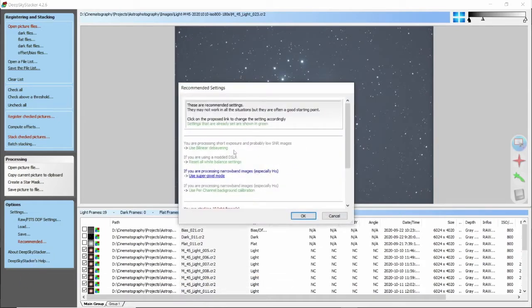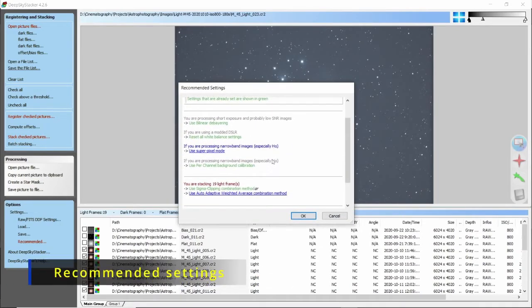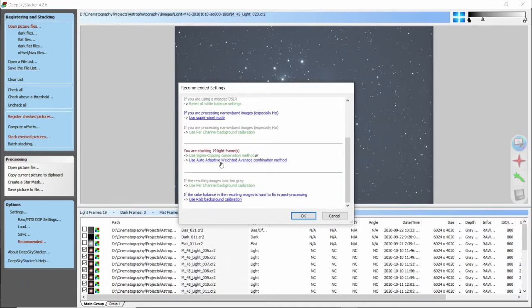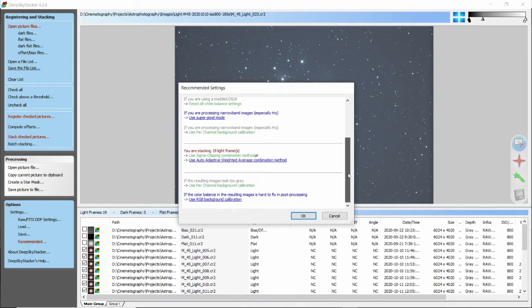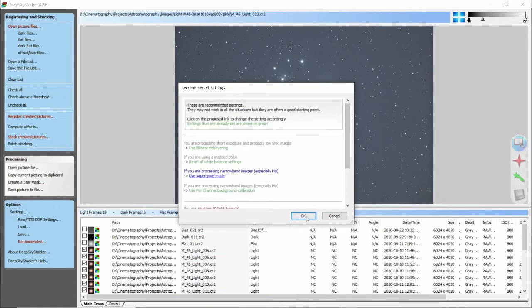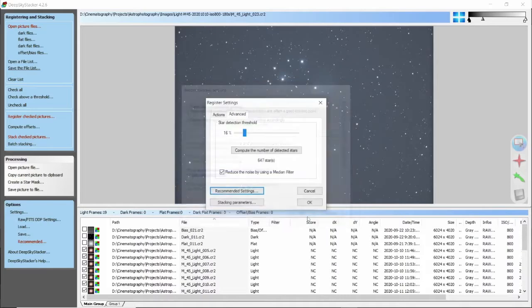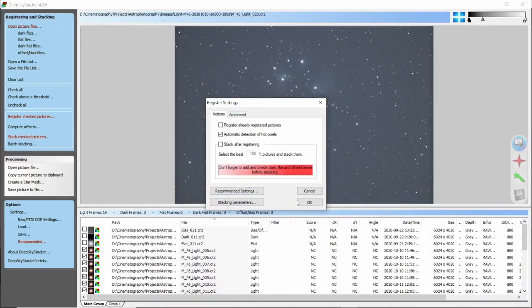In the recommended settings, I select the options I think will give me the best result. You can play with these options in the recommended settings to see what the effect would be. I leave all the other parameters the same, and then I go ahead and register.